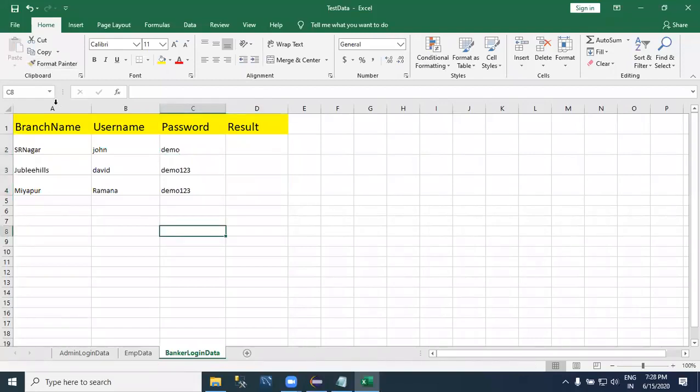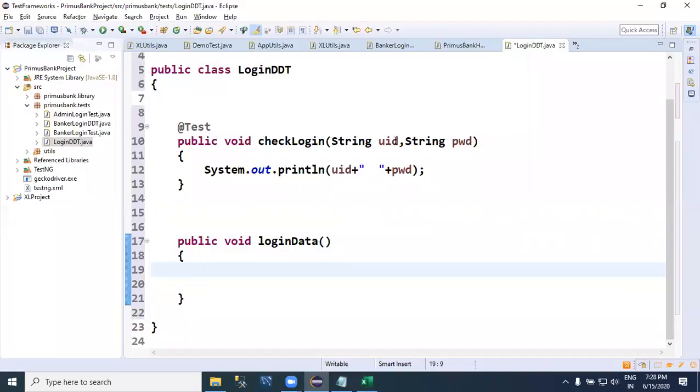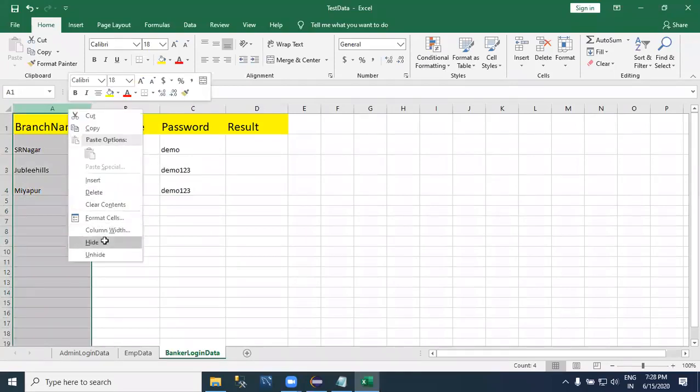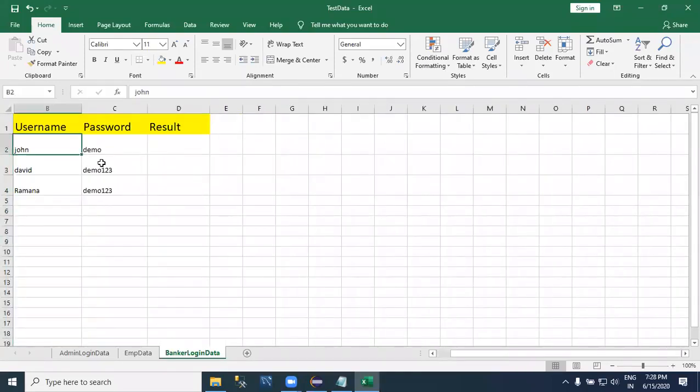Supposing, okay, leave the branch name. First, in the first program, I'm just teaching you the concept. It needs only 2 arguments, username and password. This data I want to utilize. I have some multiple combinations of data. If I want to keep this data, temporarily I'll hide this column. Let's assume this is your test data. I want to use this data.